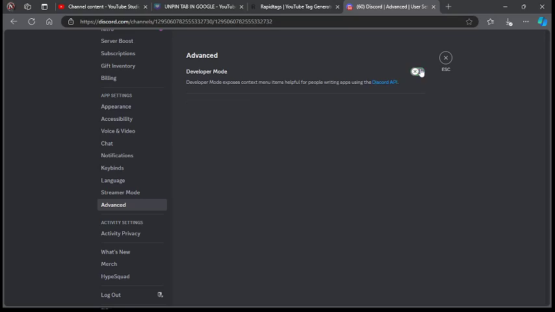Once this is off, it means you turned off developer mode on Discord and you can no longer use it to run the Discord API to test any app on Discord. Kindly be careful.